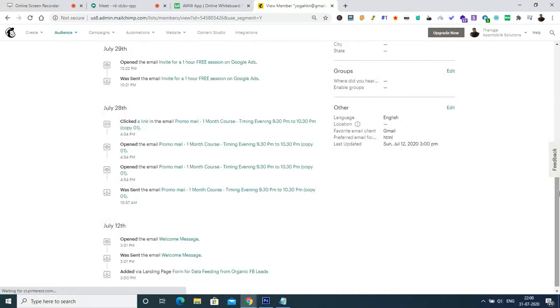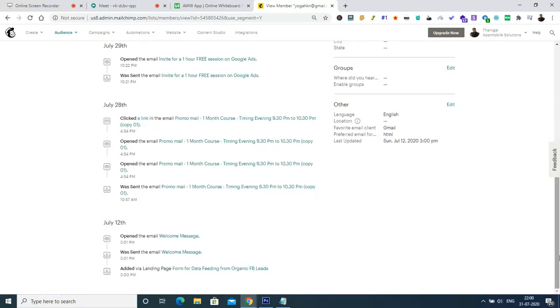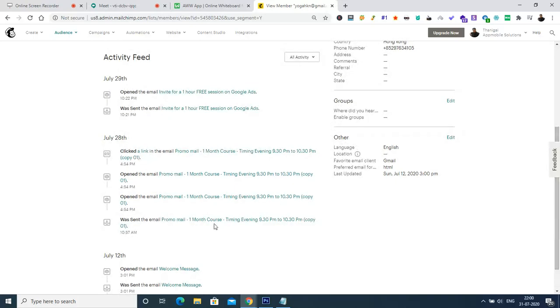So this particular contact had received the email on July 12th. Through form feeding we had added the contact, and we had sent an email automatically and immediately, and the contact immediately opened the email and saw it on July 12th. Okay, and then we had sent a promo email around July 28th.